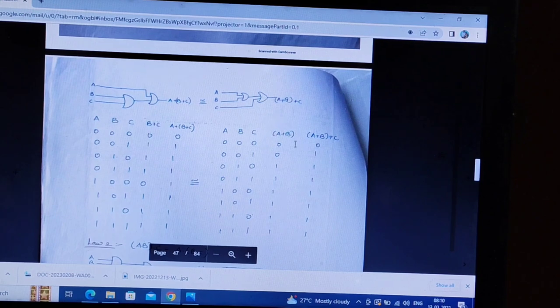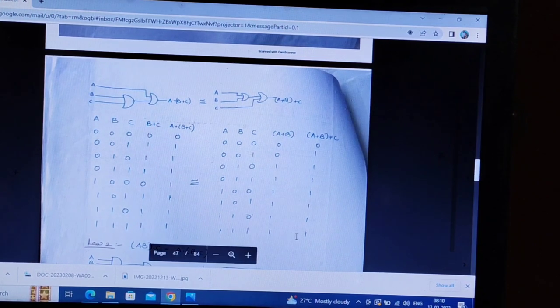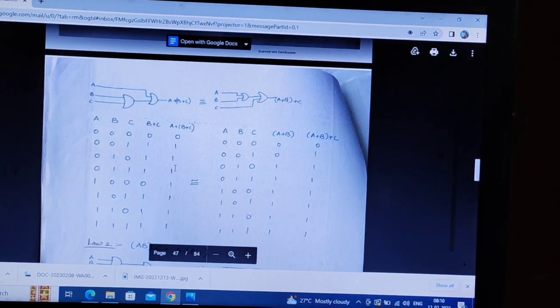So we have added A and B. Then we need to add this column with C. So 0 plus 0 gives us 0, 1 plus 0 gives us 1, 0 plus 1 gives us 1, 1 plus 1 gives us 1, 0 plus 1 gives us 1, 1 plus 1 gives us 1, 1 plus 0 gives us 1, 1 plus 1 gives us 1. So if we observe the last columns in both the truth tables, they are similar.